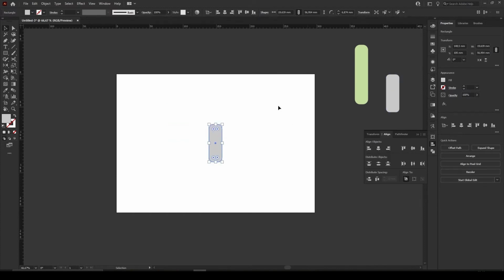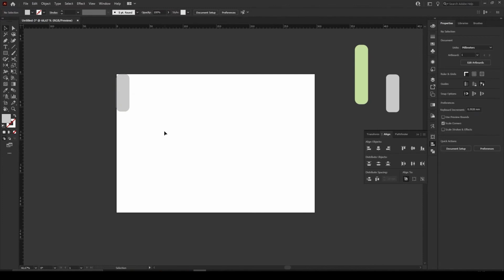As you can see, the objects are now centered both horizontally and vertically in the document. If you want, you can also align objects to the left or right edges of the document. For example, I will first align the objects to the left edge and then to the top corner. This is how you can align objects to the artboard.